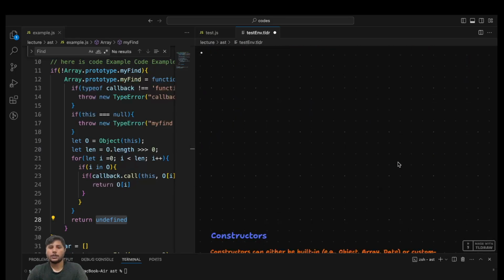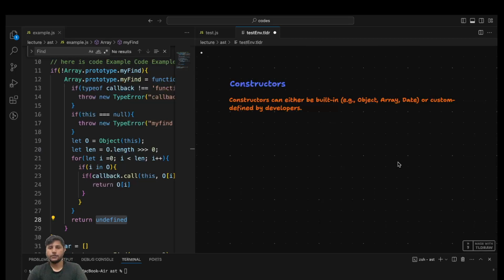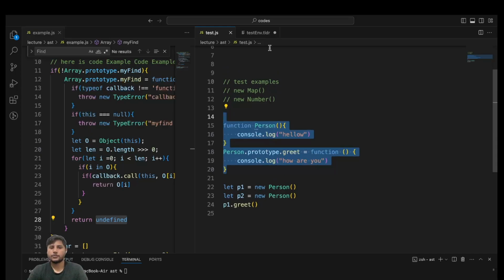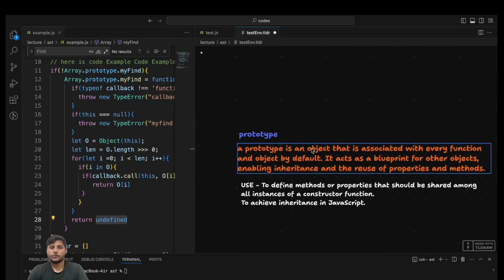Now let's see the other point. Constructor. What is a constructor? As I told you, a constructor is a special method which is used to create or initialize objects in JavaScript. There are built-in constructors like Object, Array, Date, Set, Map. All of these are built-in constructors. I also told you about custom constructors like this. We can create our own custom constructors.